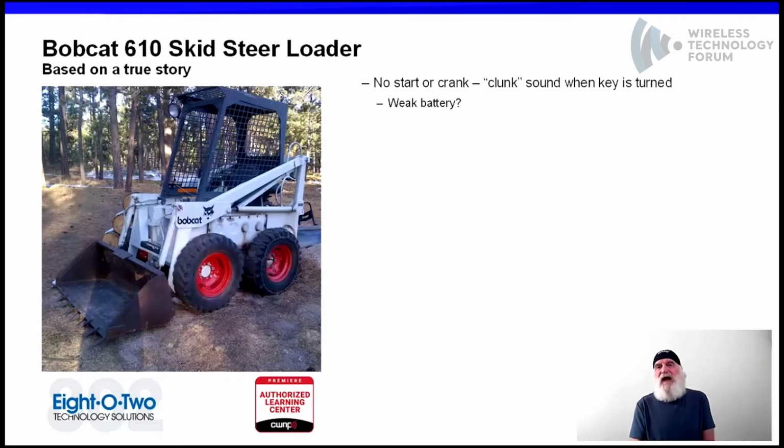Well, these type of engines, I mean, this is an older unit, but basically you need power from battery, you need spark, and you need fuel. Those are three main components that are required to make this engine run. Well, first thing I thought about, was there a weak battery? Because we had no start and no crank, just a clunk sound.